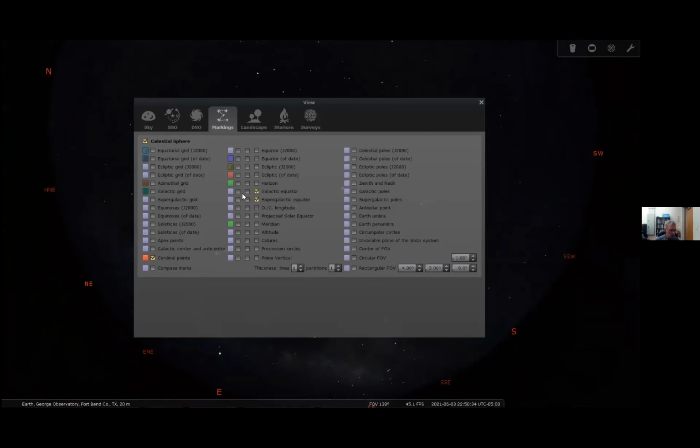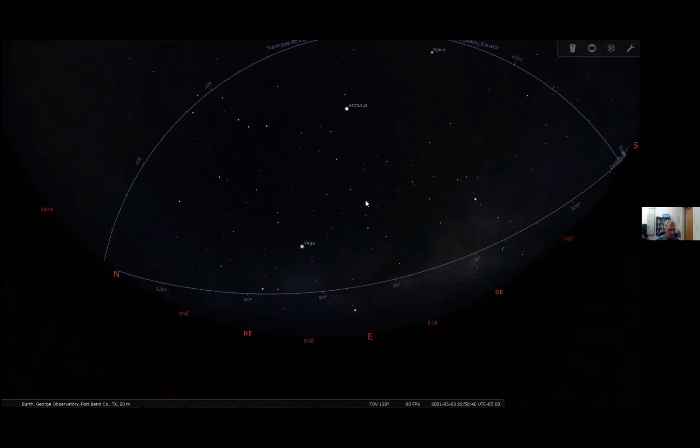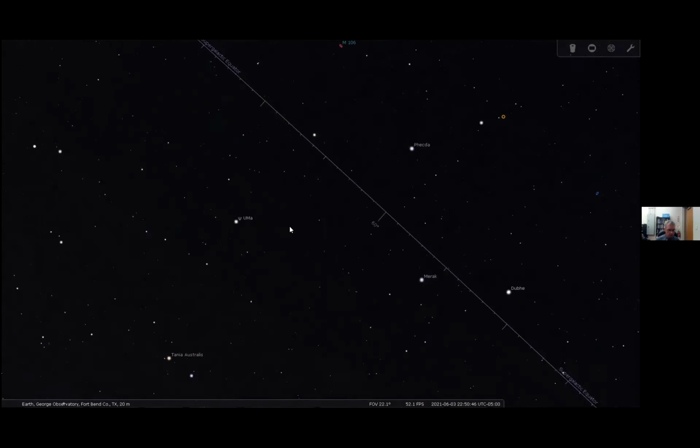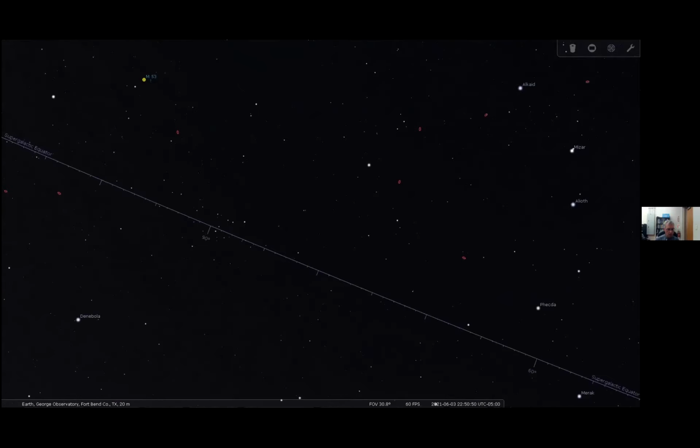Because it's a coordinate system, it helps when you have that right there. So those are your equators right there. In fact, if I put in the deep sky objects along the galactic equator, you can see how you line up all your galaxies along here.